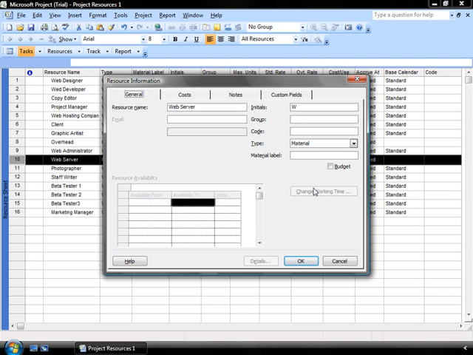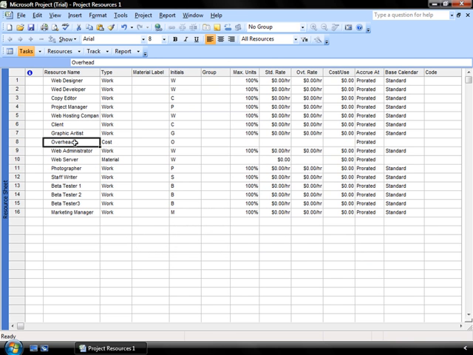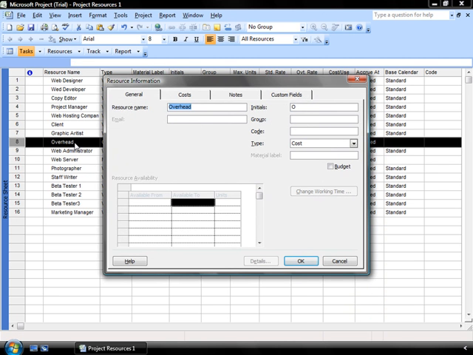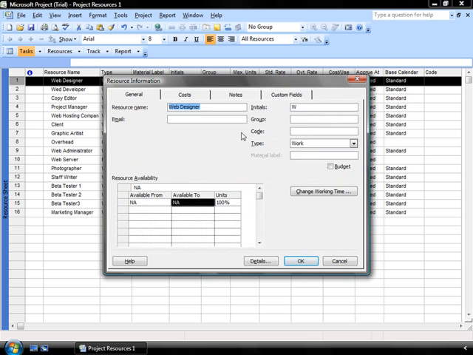In my material resource, I want to identify perhaps the code for that particular web server and any material labels that I would like to help identify that particular resource with. If I click on the cost resource, I also get a cost resource information screen coming up with the same available fields to fill in. For a work resource, not only do I have the original information that I had, but I also can identify the availability for that particular resource.